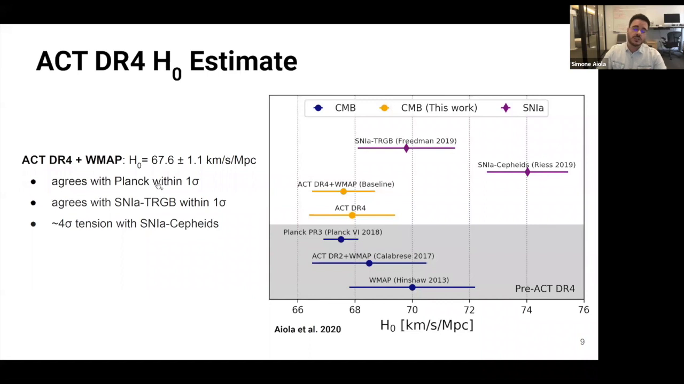And of course, because of this agreement, we confirm the previous findings on H0 when comparing our values or Planck values to values of H0 inferred from supernova 1A calibrated with different methods. And specifically, we agree within 1 sigma with measurement using the tip of the red giant branch as a calibrator, and we confirm roughly 4 sigma tension when comparing with Cepheids as calibrators. And you can find more of this in the papers as well.